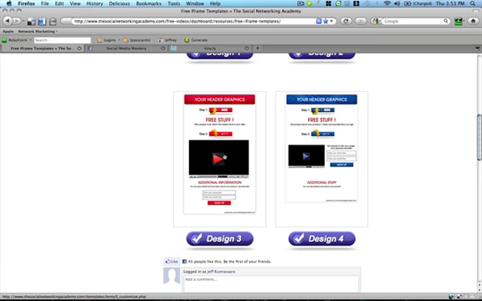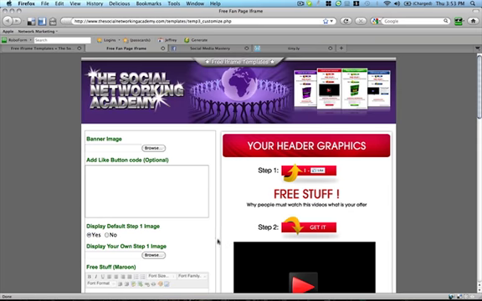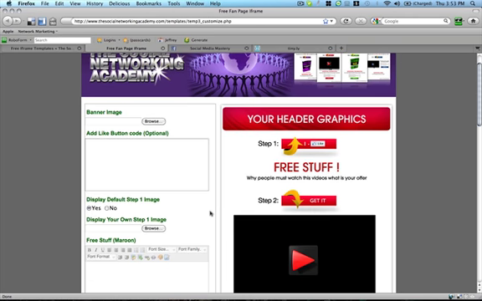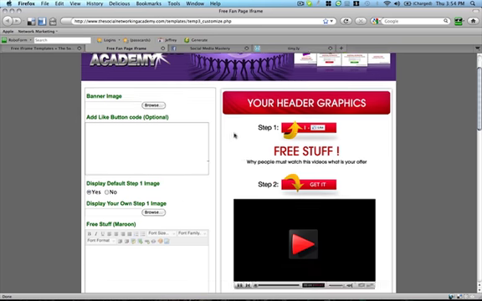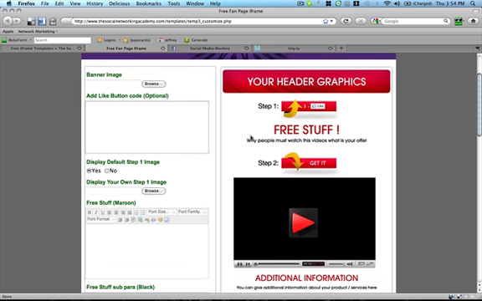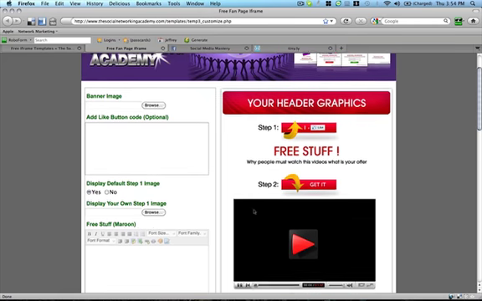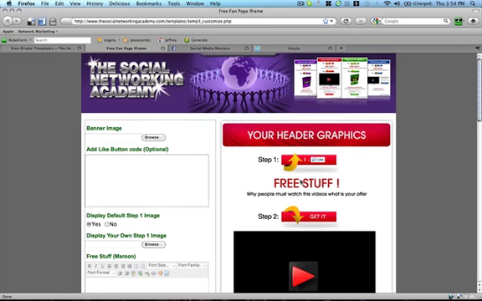The bottom 2, you can actually include a video. I like the 4th one here because it puts the video and the opt-in side by side, but there are some constraints. You can only do it 200 pixels wide, so I like design 3 where the video has much more room. So this is kind of my template of choice, but everybody has their own preferences. So I'm going to pick design 3.